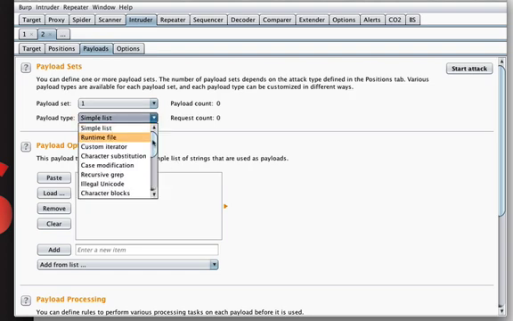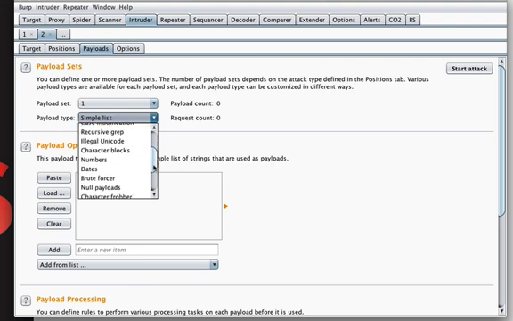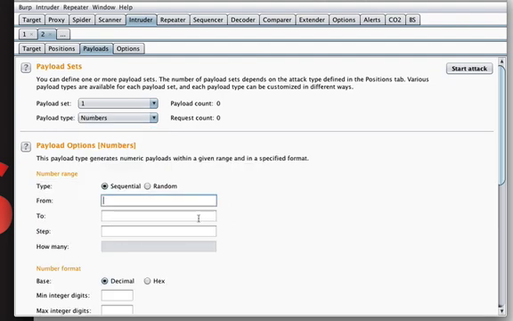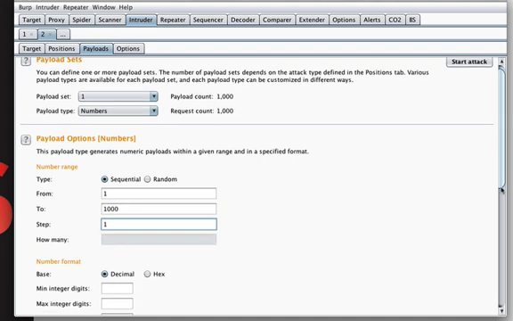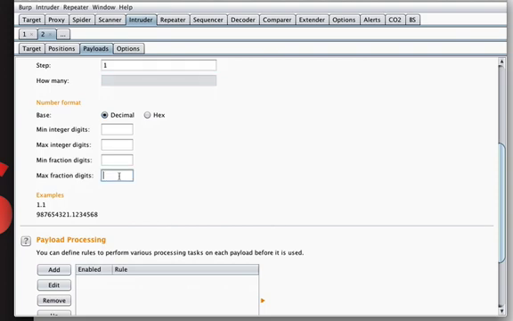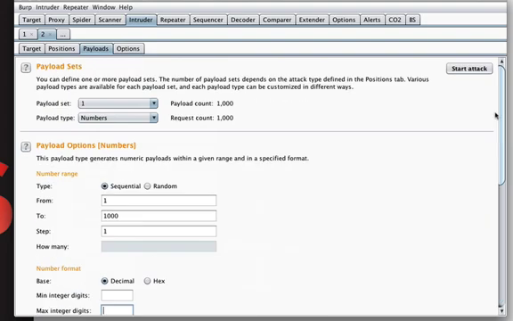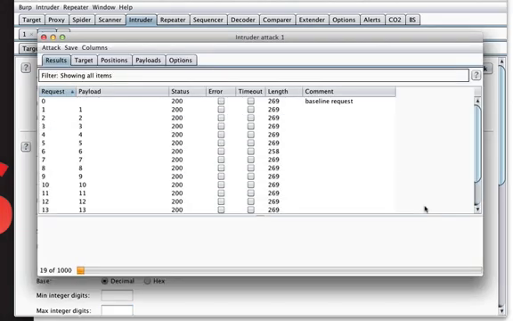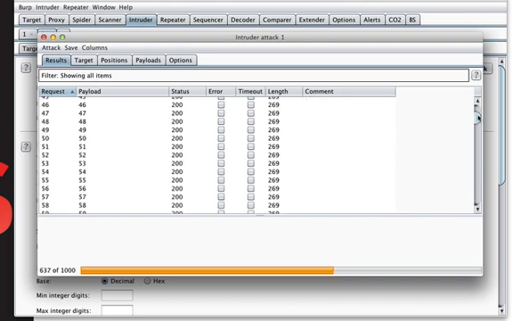So let's go ahead and just do some numbers. Sequential, it can be from 1 to, let's just say, 1,000, step by 1, and we don't want any fractional digits in this case, and then I'll just hit start attack. It's just going to go through and make all of those requests for us.